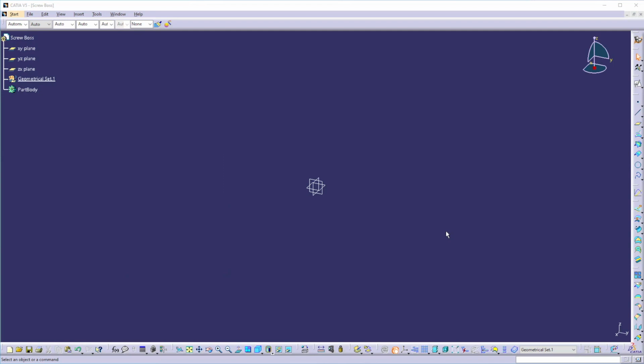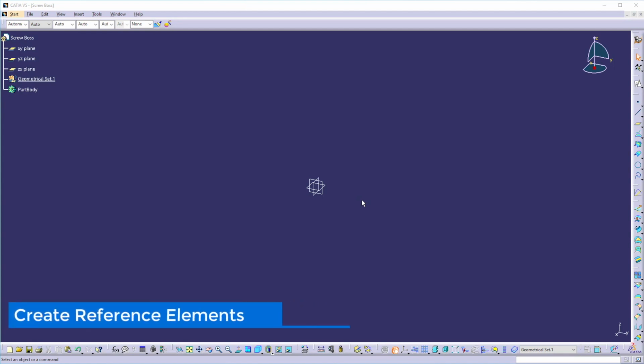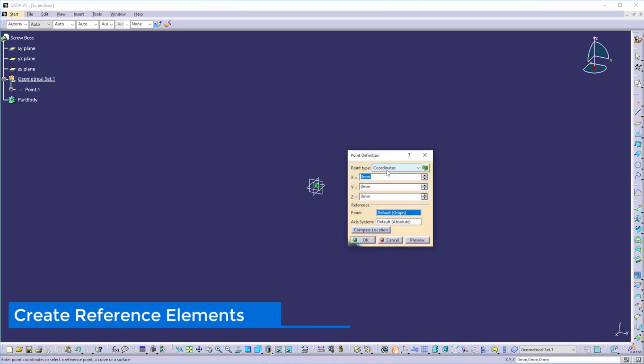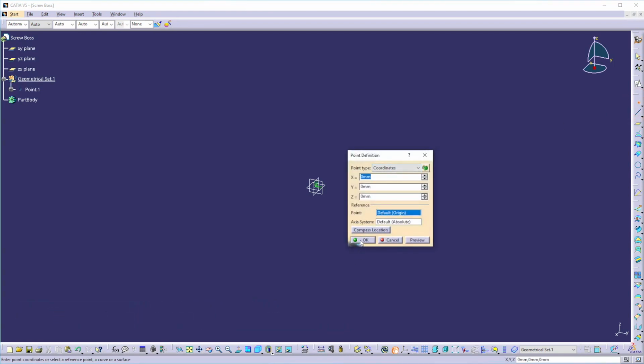We are creating a screw boss for an M6 screw. We're going to build our screw boss model in such a way that we can easily position and orient the screw boss anywhere in the part, and also quickly modify the screw boss for a different size of screws and tooling conditions. Let's create some basic prerequisite reference elements. First, we create a point which represents the position of our screw boss.